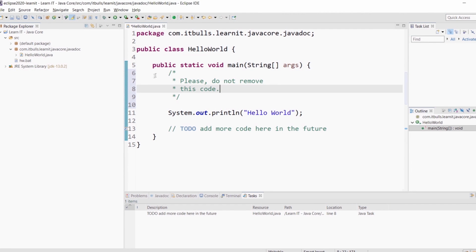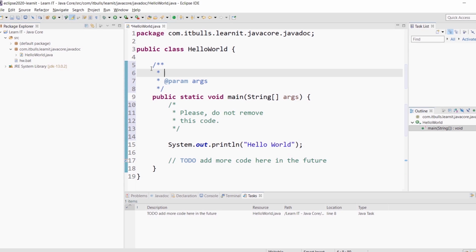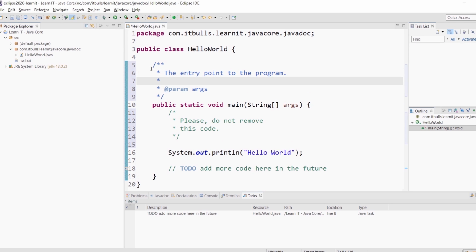Let's create Java documentation for our main method. /** enter. And here your comment goes. The entry point to the program. You can see this tag param. It is used to add parameter to parameter section in Java doc. I will share with you more tags to learn in the homework section. Meanwhile, let's add clarification here. Input, arguments.